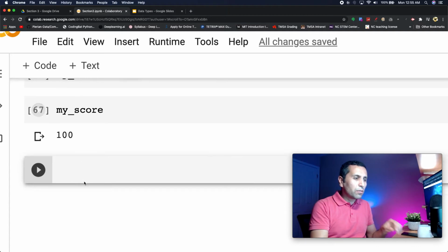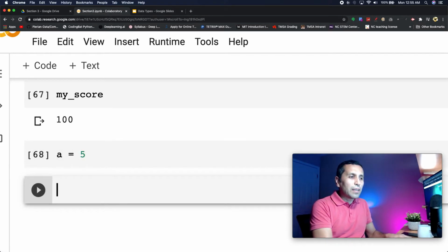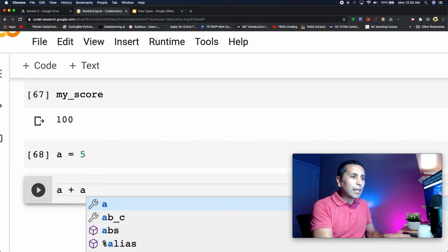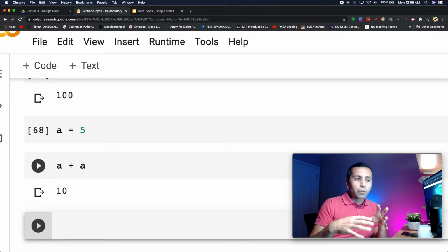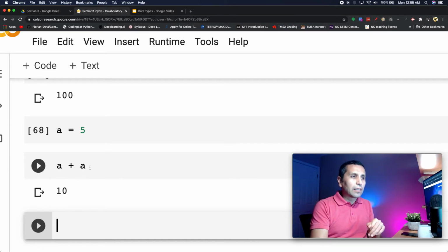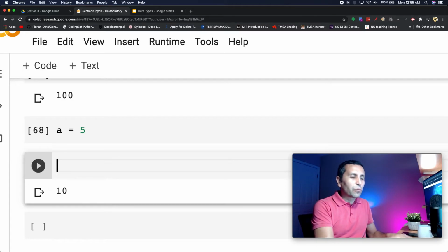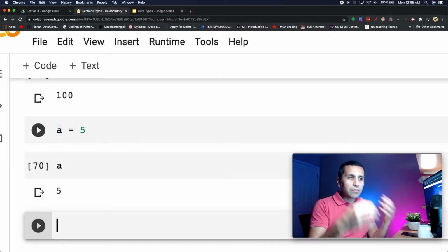And also, let me give another sample. The a is equal to 5. If I say later on a plus a, which is absolutely fine, it is going to print a 10 for me because 5 plus 5 is equal to 10. But what if I reassign it? So right now, in this line, we assigned 5 to the a. If I print the a right now, it is 5.